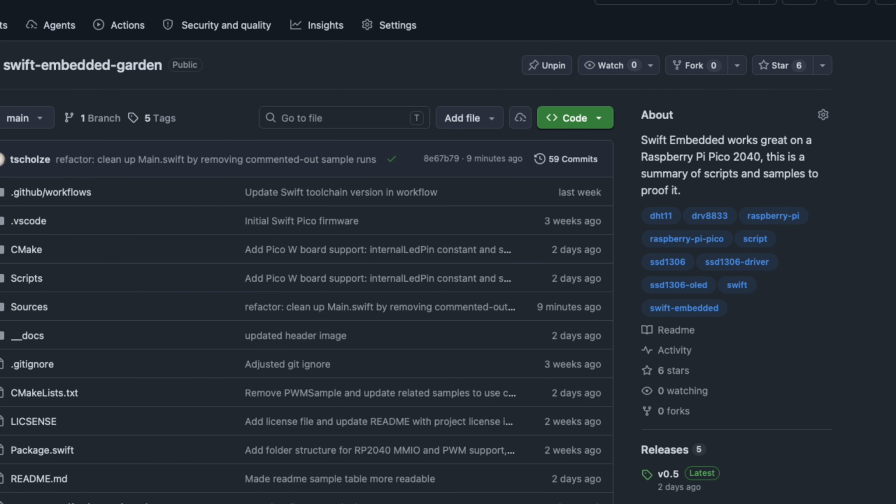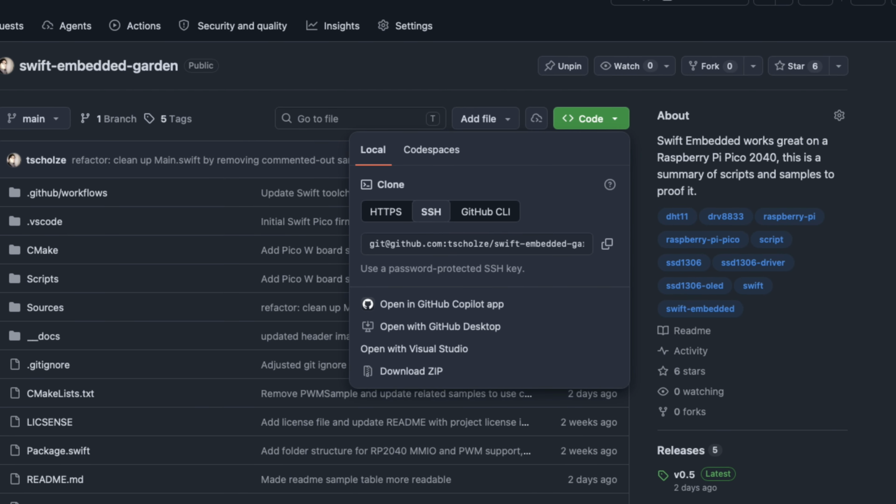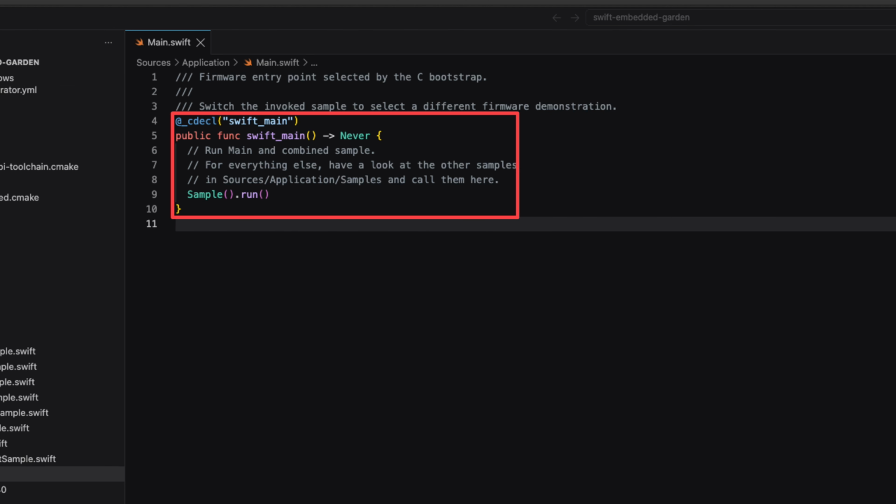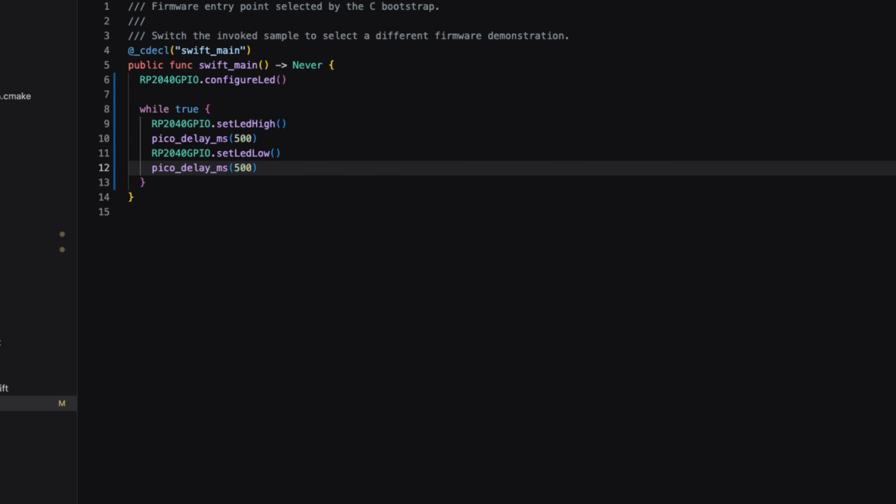To actually get running, just download or clone the repository and follow the simple Getting Started section from the README. After that, open the folder in an editor of choice. Finally, you will see the main function in Swift that calls an example. We delete this, and for now work on a script that lets the onboard LED from our Pico blink.